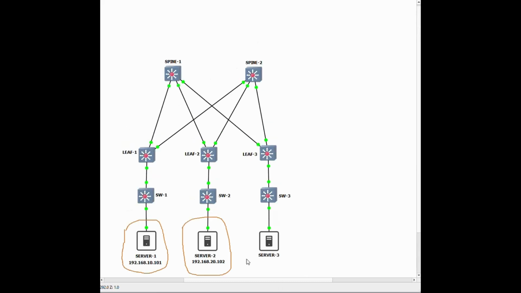And in terms of the IPs, server 1 has an IP of 192.168.10.101, and server 2 has an IP of 192.168.20.102. Now, if server 1 wants to communicate with server 2, it will first perform a logical AND between its IP and mask against the IP and mask of server 2. Again, that is normal Ethernet logic and has nothing to do with VxLAN.